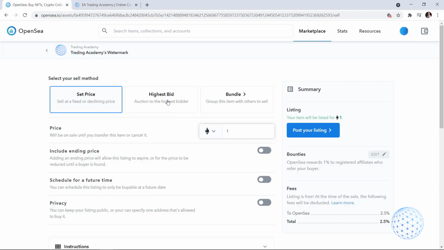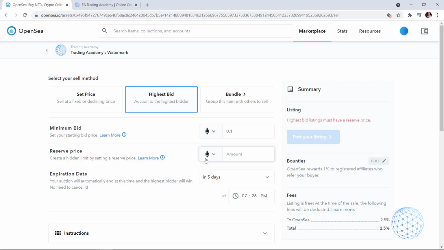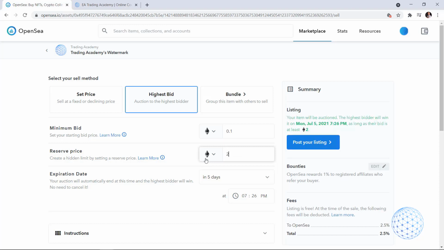The other option is to use an auction. And here, of course, it's all about the highest bid. So you can choose a minimum bid price. For example, you can start from 0.1 of Ethereum. And then we have the reserve price, which is pretty cool because you can create a hidden limit by setting a reserve price. For example, as soon as the price reaches, for example, 2 Ethereum, your item will be auctioned, the highest bid will win it, okay? And it is for a certain period of time. And something important here, you cannot put a reserve price below 1 Ethereum.